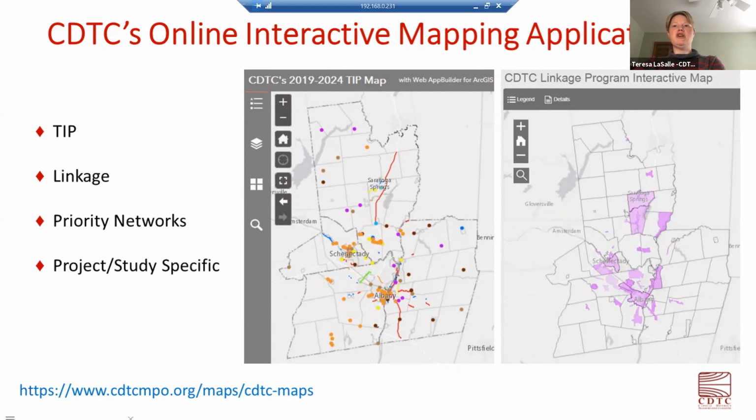All of the online mapping applications that are regional in nature can be accessed via our CDTC maps and data page on our website. I've included the link to that on this slide. And I should note that these applications may not work or may have limited functionality in Internet Explorer. Next slide.